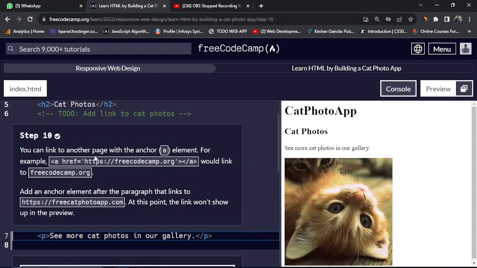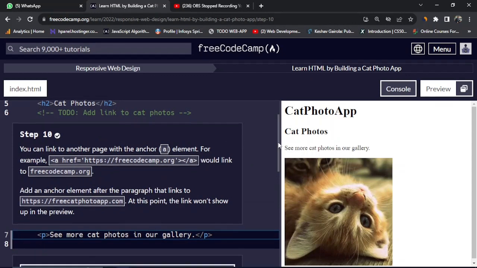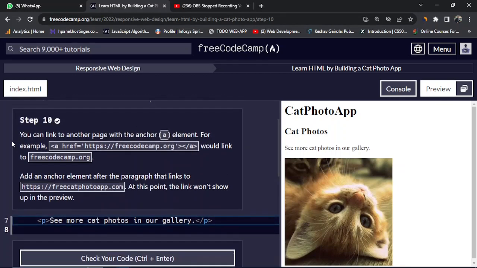Now here comes the anchor tag. So you must have worked with it if you have a little bit of experience in HTML. So what you have to do here, you can link another page with the anchor tag a element. For example, href. This would link to this. Basically what they are trying to tell us is to add an anchor tag after the paragraph that links to freeCodeCamp.